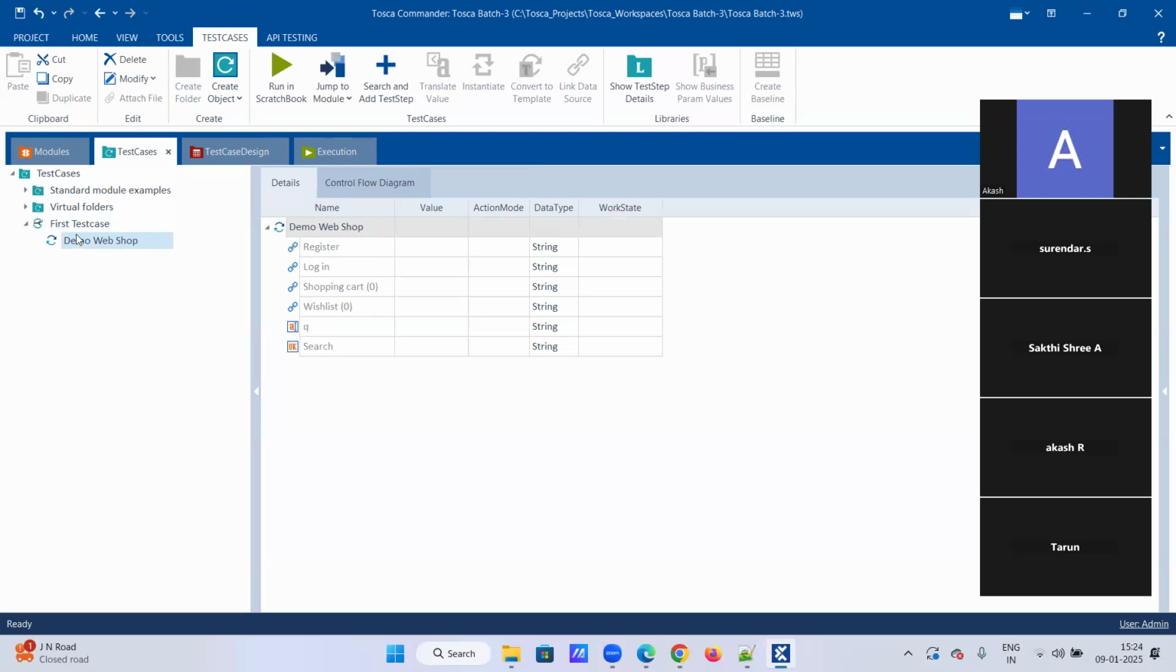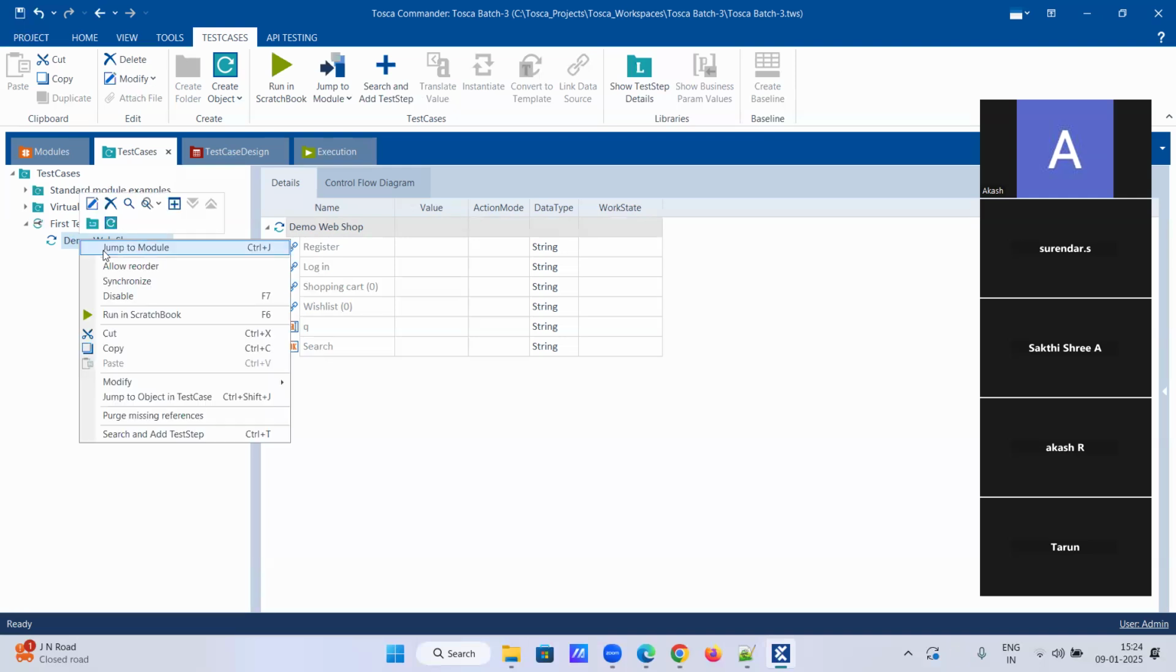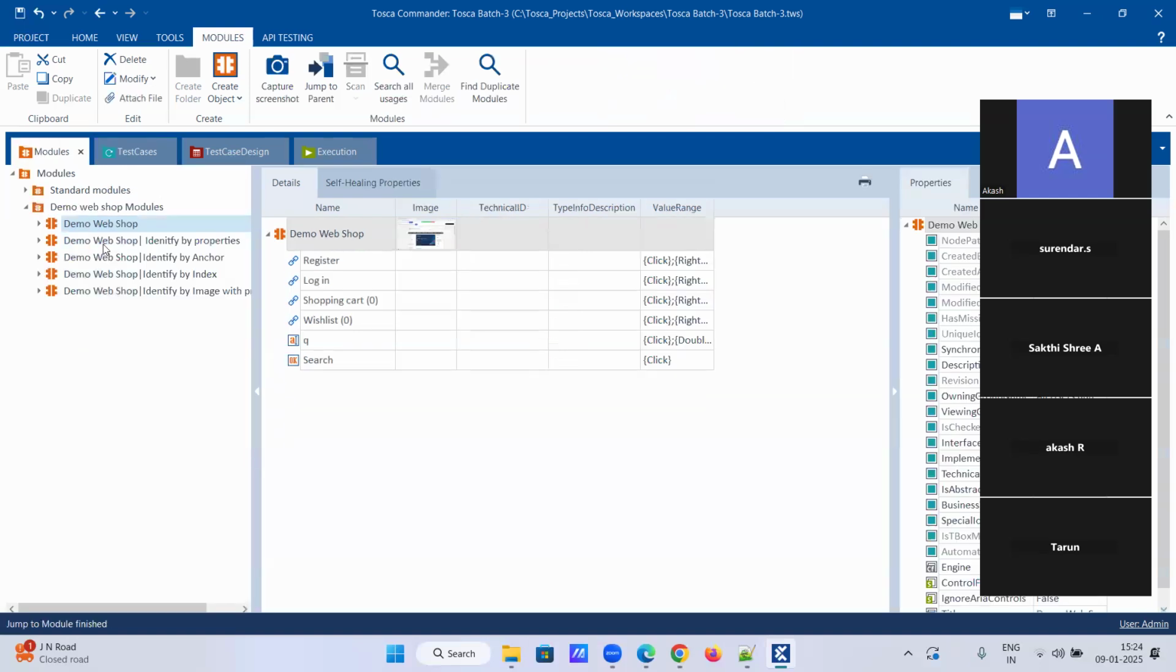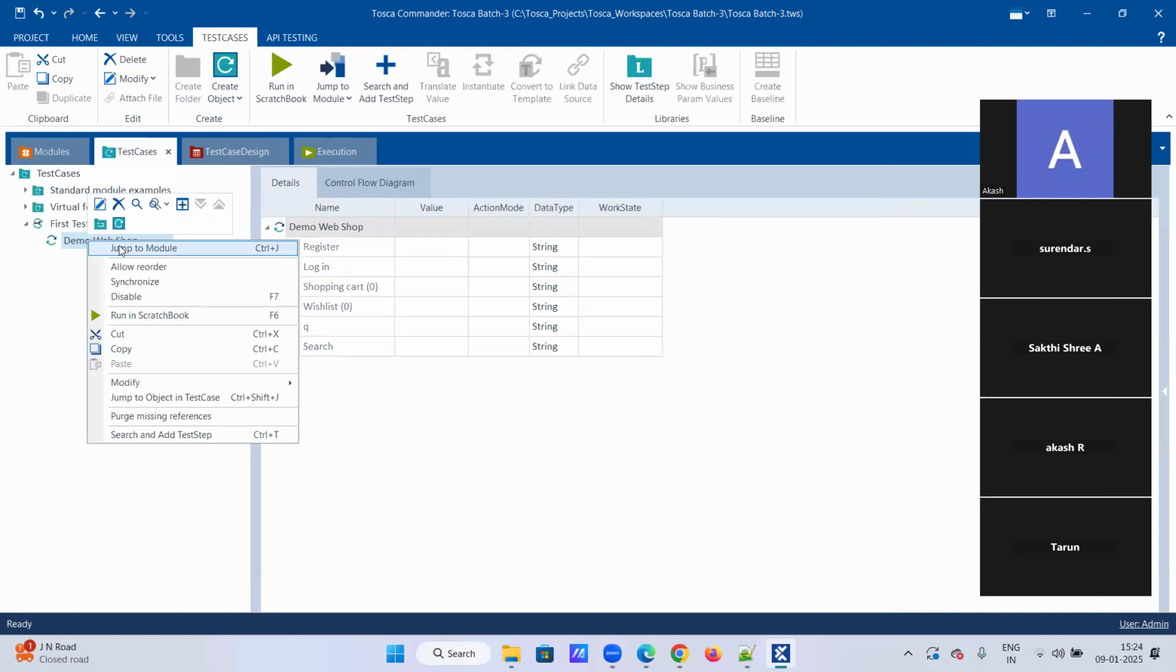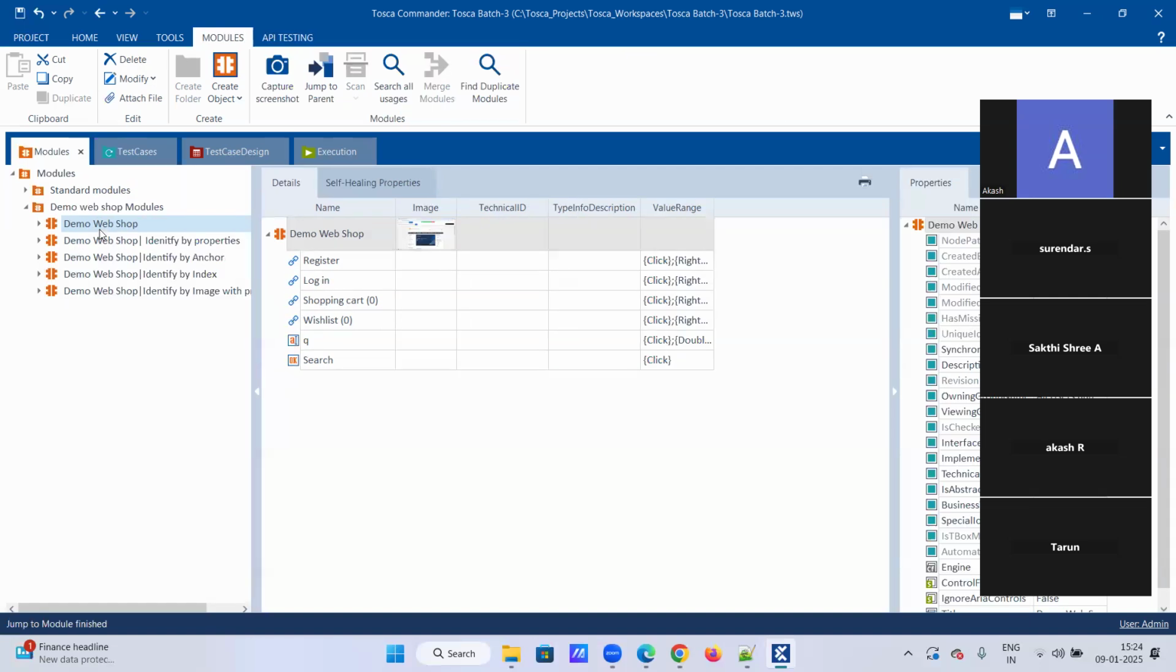Okay. Now see, this is the test step, right? Just give a right click and you can see jump to module. Okay. Click on that. See, if I click on this, I can jump to the module directly. It is coming here and it is highlighting that, right? It means even if you have 100 test cases, when you want to go to that module, change something or see something or manipulate, you can just give a right click. Okay. Give a right click and see an option. That is called jump to module. So you can come to your module directly.